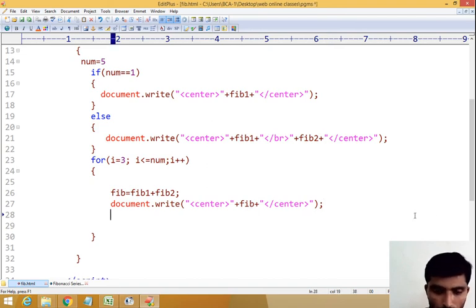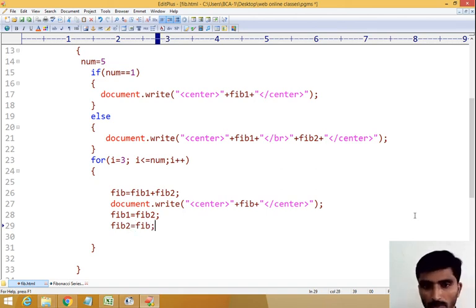So now what do I have to do? The previous value is fib1, so fib1 equals fib2, semicolon, then fib2 is equal to fib. After the third value I want to add the next values, because n is 5. The first default values are 0 and 1. If you want to print the third value, the i value starts from the third value.